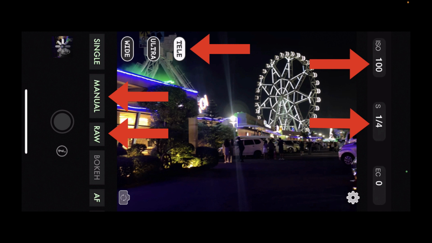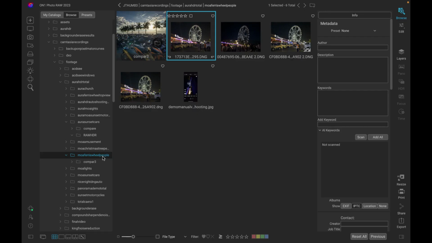So once the shot is taken, it will save the file as a DNG file. So the next thing you need to do is to transfer the DNG file, which is the raw file of the iPhone, to your Mac or Windows computer using your preferred transfer method like AirDrop. Now let's process the file in ON1. Alright, so let me open the file now.